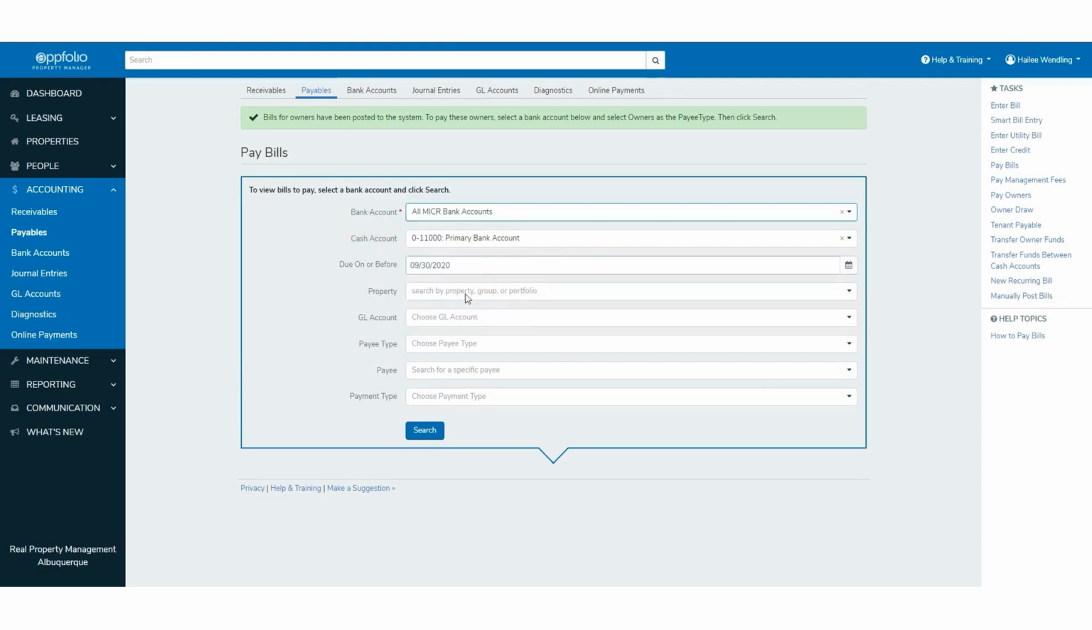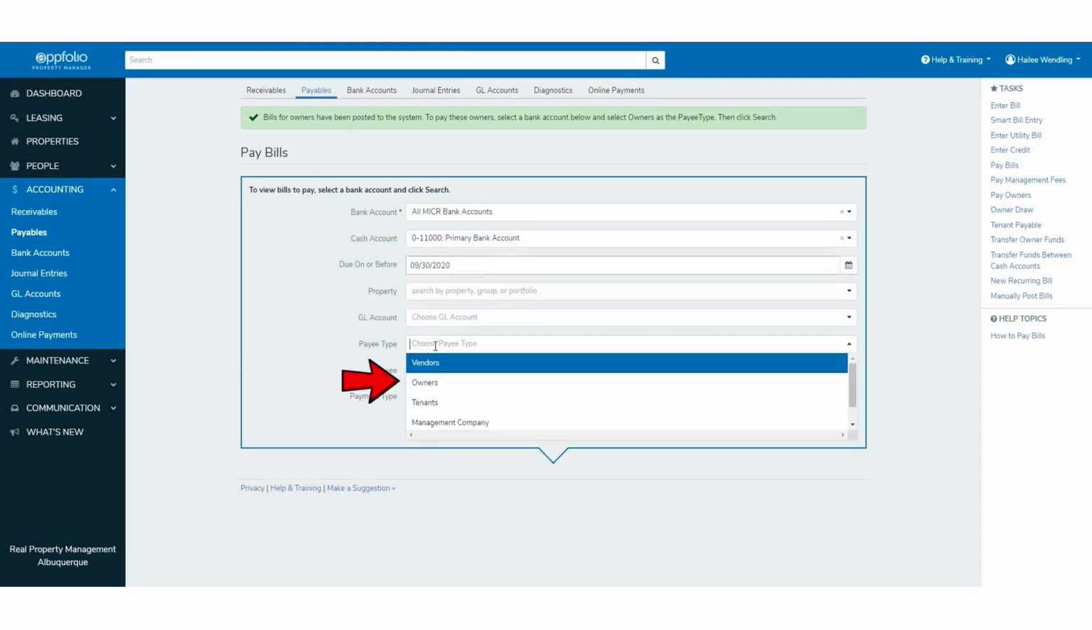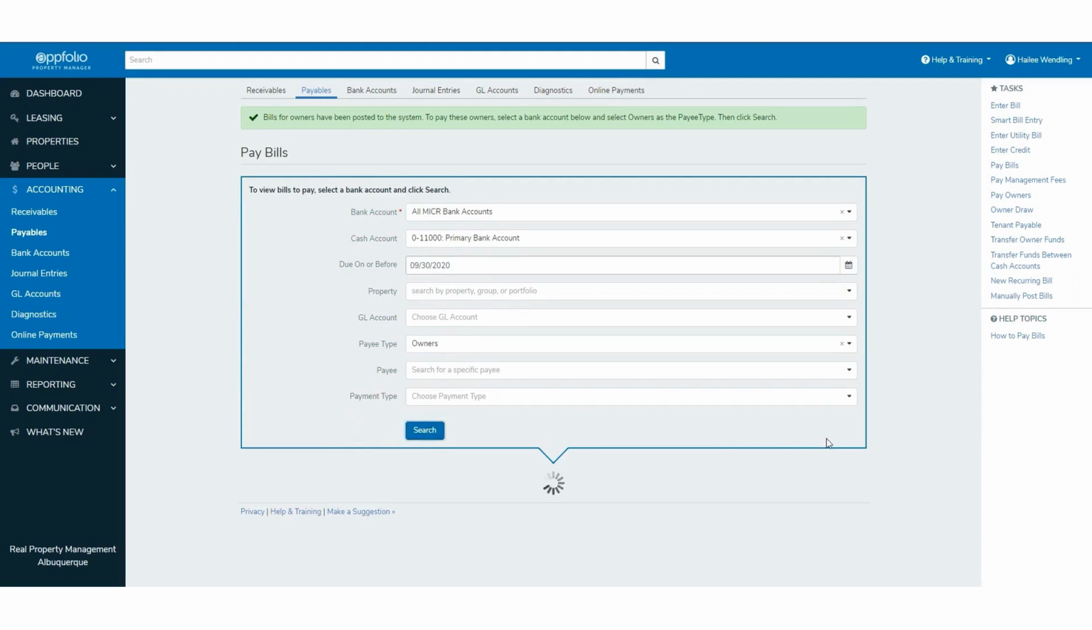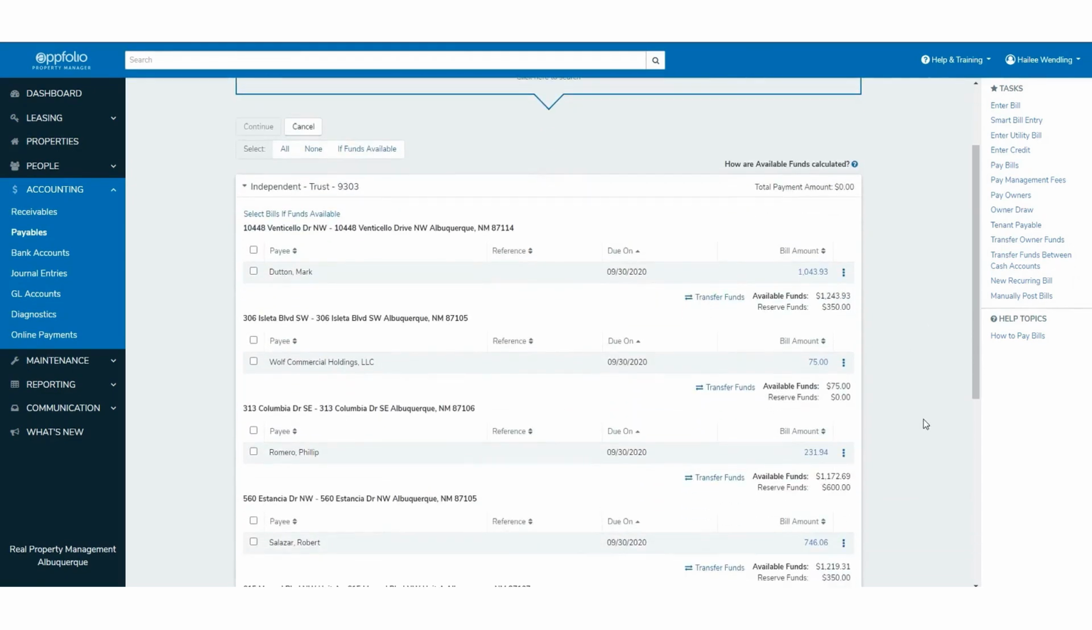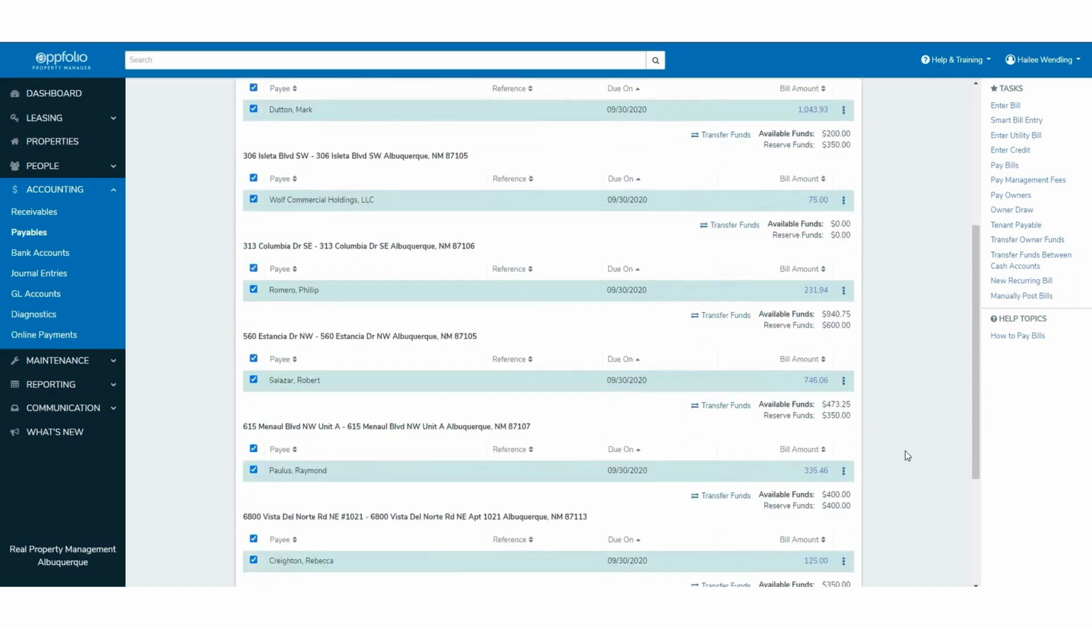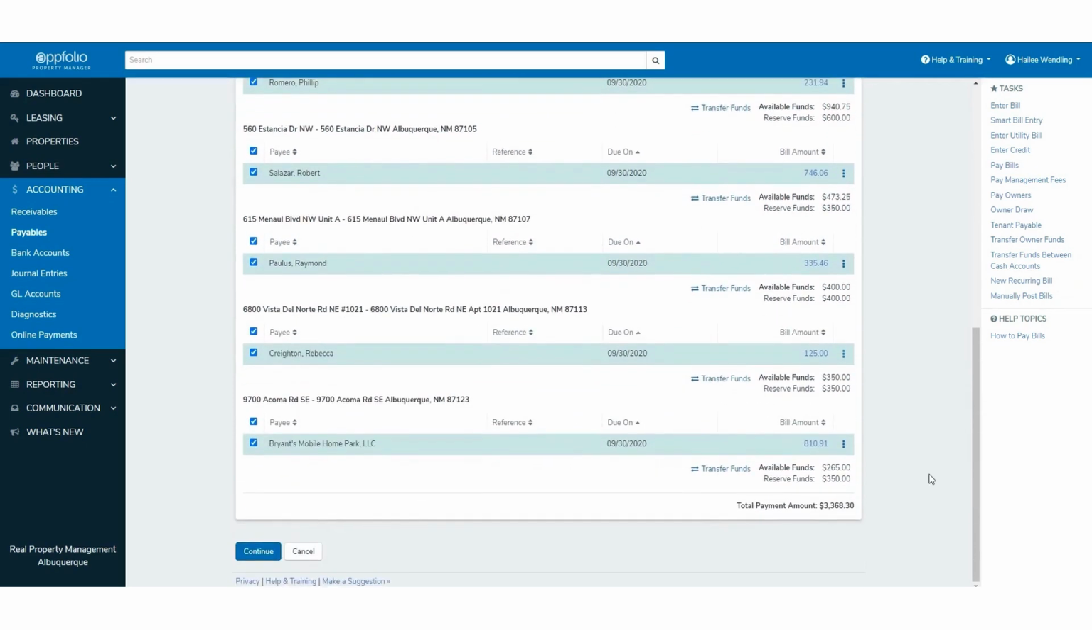We're going to proceed by checking all maker accounts, and then we're going to do pay owners and search. Now here is the only time that I change anything as far as the standard procedure is concerned. Most of the time when we're going through a bill pay procedure like this, we're choosing select all. In this scenario, because we're paying owners, we're just going to choose if funds available, which at this point, if your review was done properly, you shouldn't really have anything.